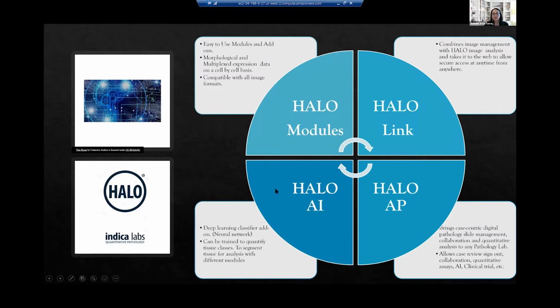The other product that they offer is Halo AI, which uses deep learning classifier add-ons, neural networks, or artificial intelligence that can be trained to quantify tissue classes and to segment the tissue for analysis with different modules. And the other product, which is more clinical and case-centric digital pathology, is Halo AP. That allows you case review, sign-out, collaboration, and quantitative analysis, including the analysis in AI, et cetera.